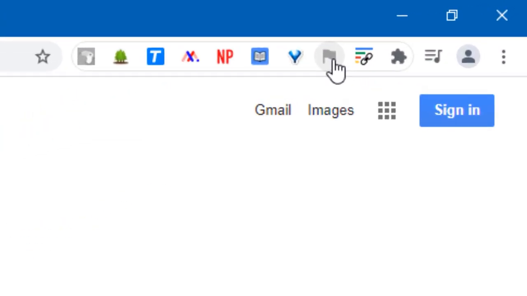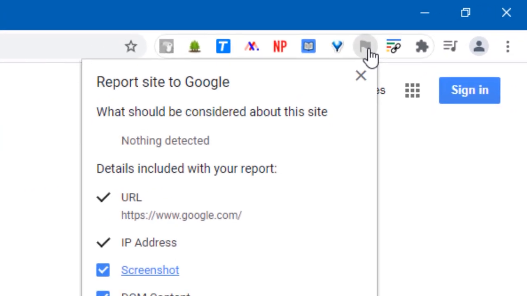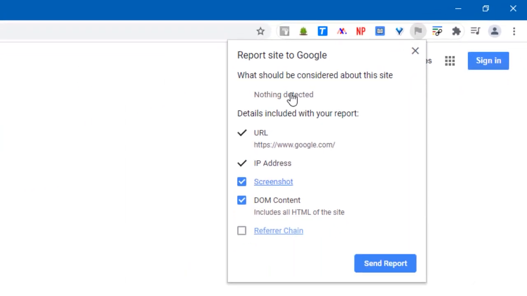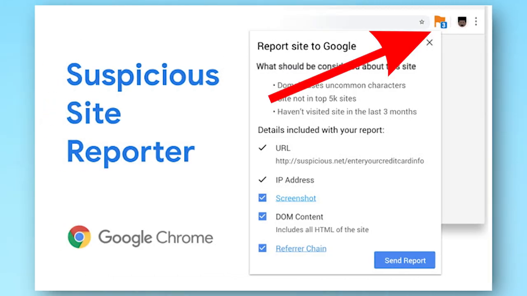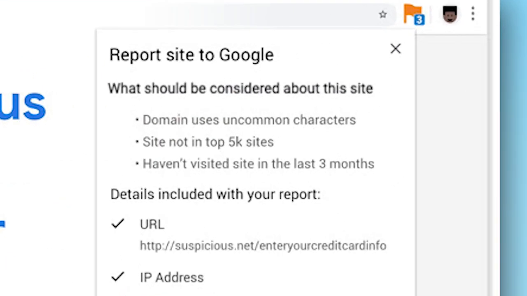All right, coming near the end, we got a couple more. So number 9 is an extension called Suspicious Site Reporter. And this is actually an extension created by Google themselves. Like the name of the extension says, it basically just gives you the ability to report suspicious websites to Google for review, but it'll also give you a sort of possible warning in the form of an orange icon if there are some possibly suspicious characteristics about the website. And then if you click on the icon, it'll kind of show you what those are.